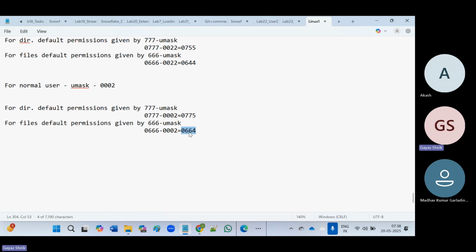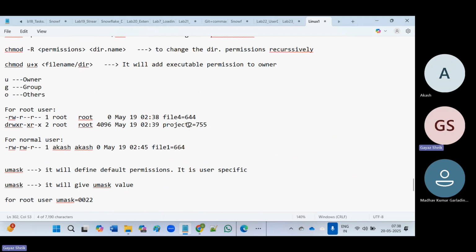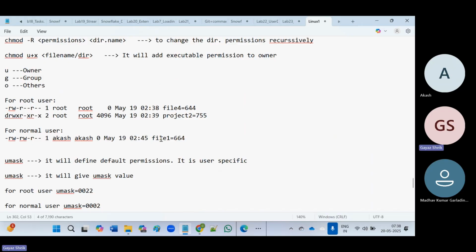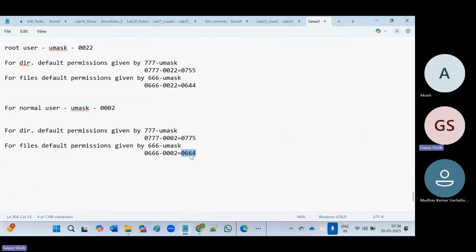You can check this. Just log in with any one of the normal users and check the permissions. We have file one. This is the normal user, Akash is the user. What is the permission we got? 664. This is the file, right? We got permission as 664, the same one, the expected one.